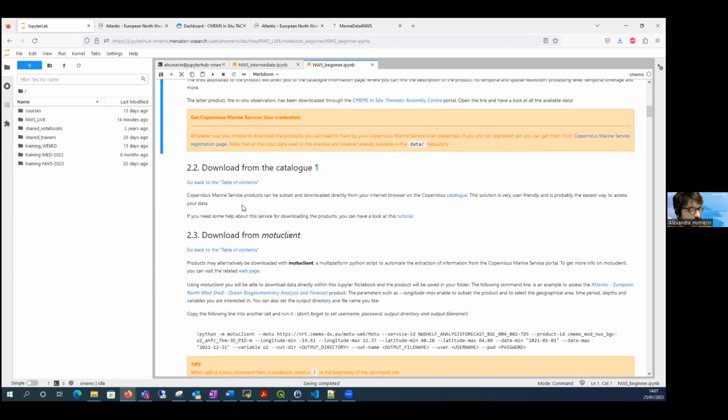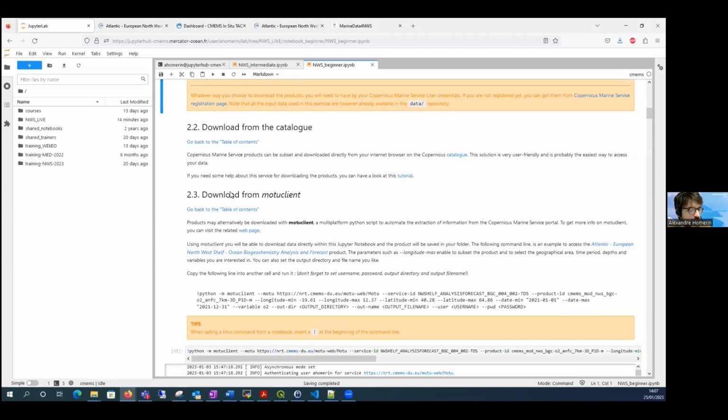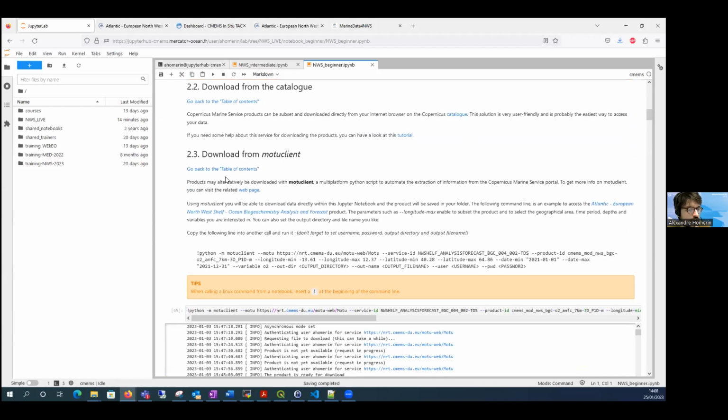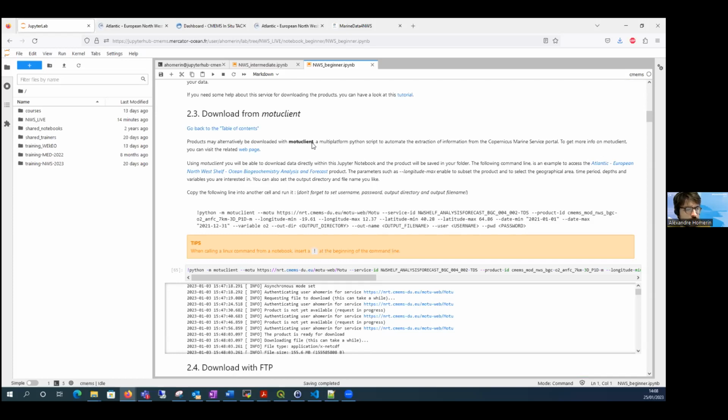Okay, so with the CMEMS portal, there are several ways to download data. Of course, you can do it from the CMEMS portal, from the website. But in Python, you have other ways to retrieve the data you need. There is a multi-client solution, which consists of a script to automate the downloading of the products that you require. So here is an example of the request that you can execute to get data.